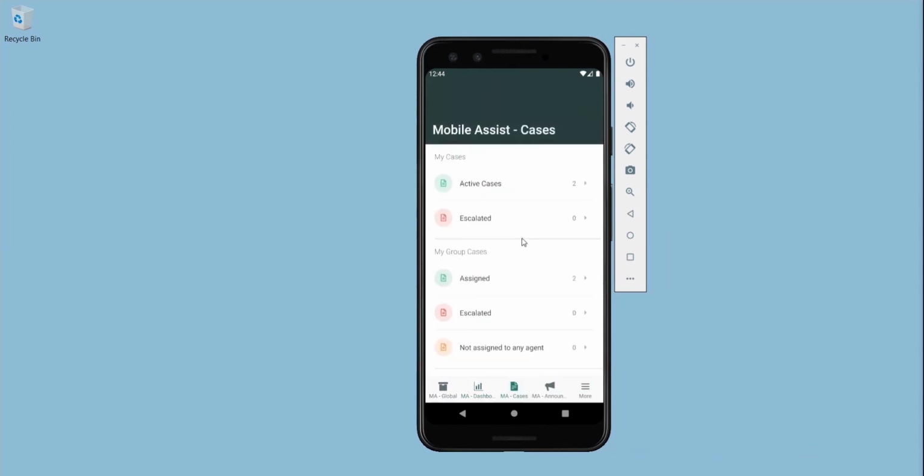MA Announcement is a feature we have enabled in the Mobile Assist application, where announcements can be sent across the company. We can configure announcements in ServiceNow, and once we generate them, they will reach the required end users.